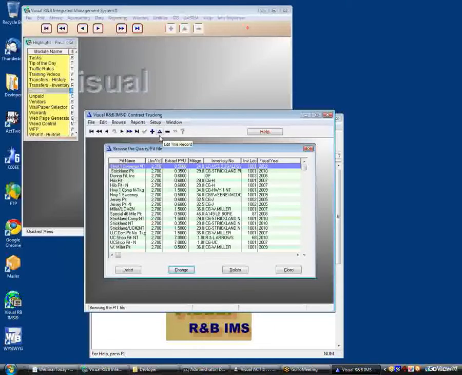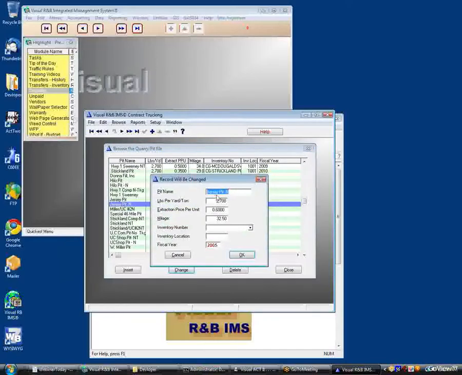This would be when you set up the gravel pits or rock pits where you're hauling from. You set up each individual pit that you haul from and how many pounds per yard or ton. This is set on a per yard basis, so there's 2,700 pounds per yard that's loaded. It depends on how the quarry loads and how they count or measure their load. And their extraction cost per yard, in this particular case, is 60 cents per yard.